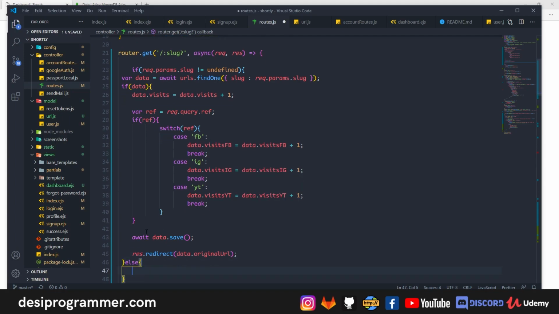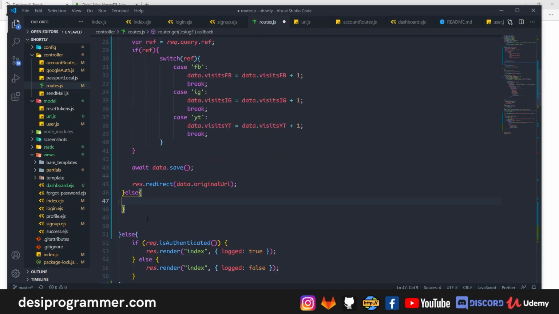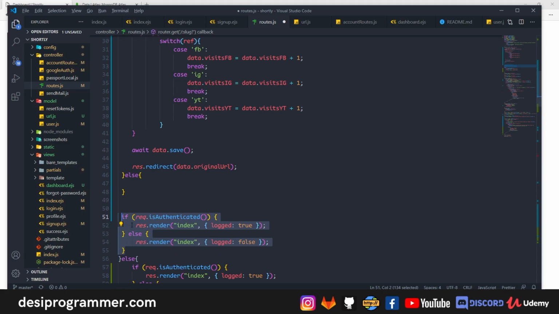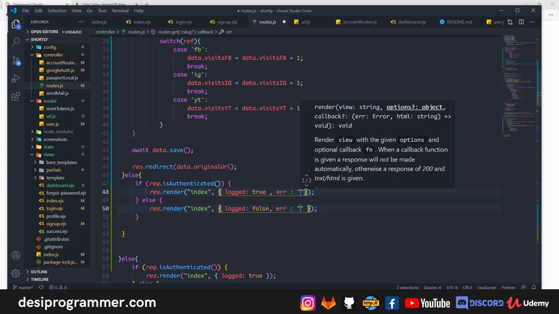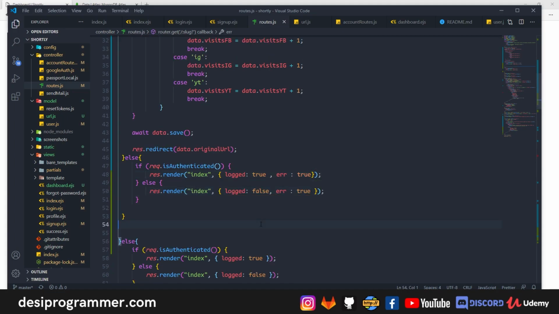But if this is not available, then we have to send an error. So now if it is not available here, then we have to send an error, right? Okay, so I will simply copy one of these and put it here. So now here we are going to give an error too. We have an error which is not found. Great. We will simply pass error as true. Just leave it as it is.